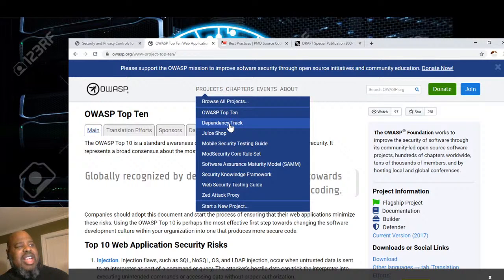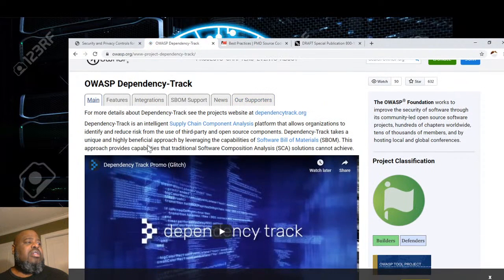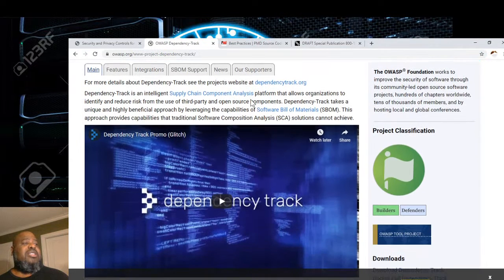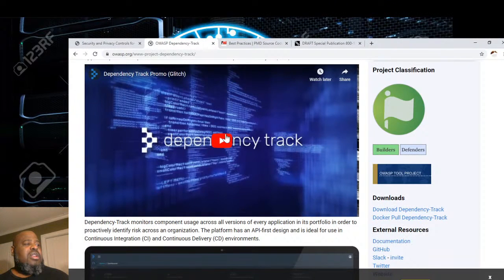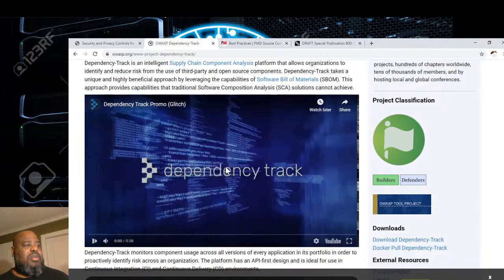They have a project called Dependency Track. Dependency Track is an intelligent supply chain component analysis platform that allows an organization to identify and reduce the risk from using third-party open source components. Dependency Track takes a unique and highly beneficial approach by leveraging the capabilities of the software bill of materials. Let's look at this short video, and we'll come back and discuss this project in OWASP.